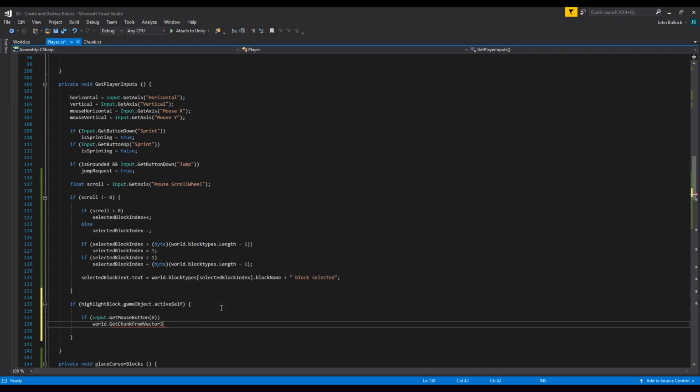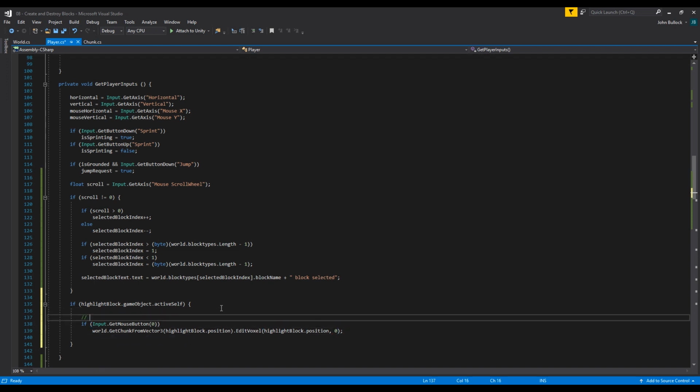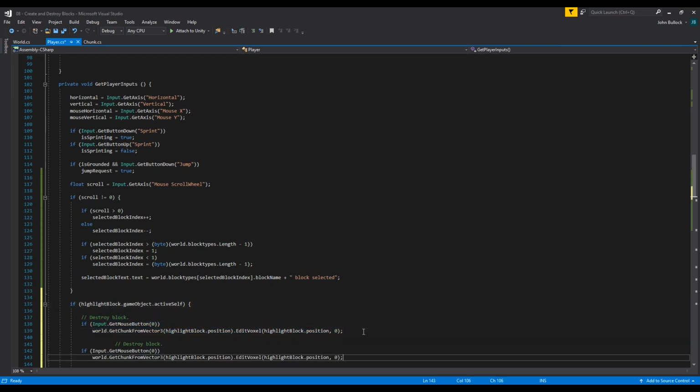World.getChunk from vector3 highlight block dot position, and then we're going to call edit voxel, highlight block dot position for the position of it, and then the value, because this is destroying the block, wants to be 0. And then we can copy this, only this time we want to change this to 1.